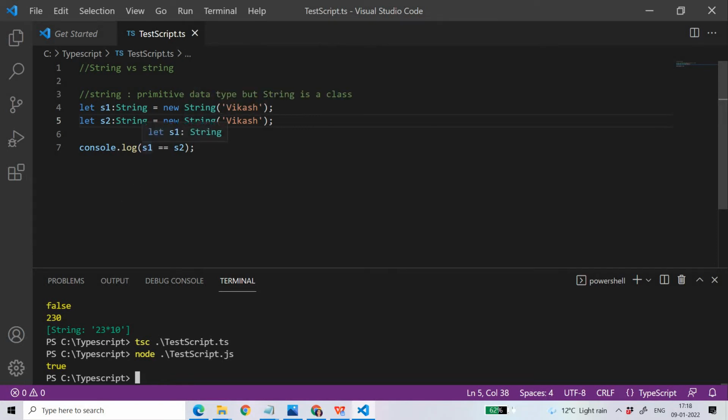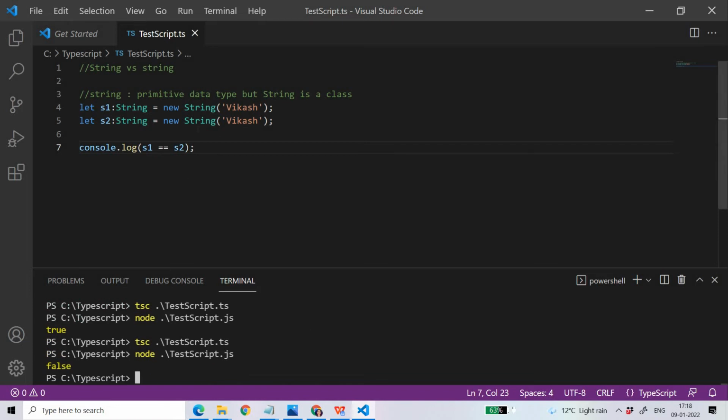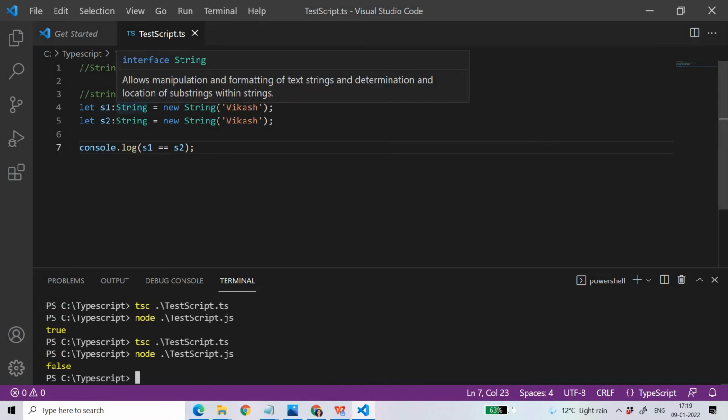When you are comparing s1 and s2 with capital String, please remember this: the values are not going to be compared. The thing which is going to be compared is the address where these strings have been created on the heap, and the two addresses cannot be the same, and that is why the result of s1 double equals s2 will always be false. So let me show you. We have compiled it, and now if we run it using the node command, it comes as false.